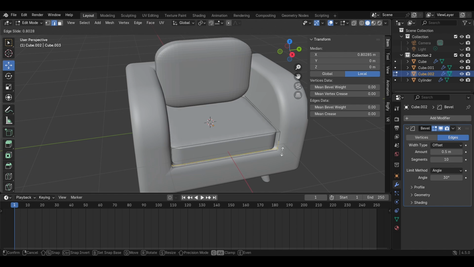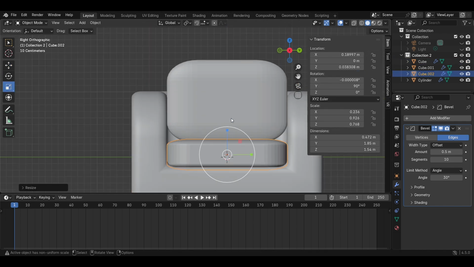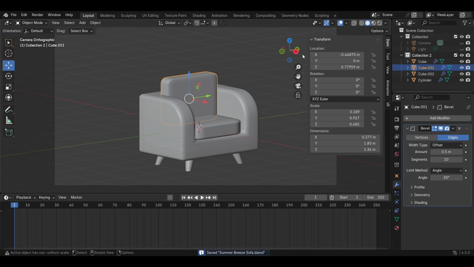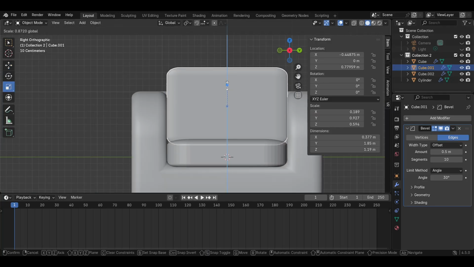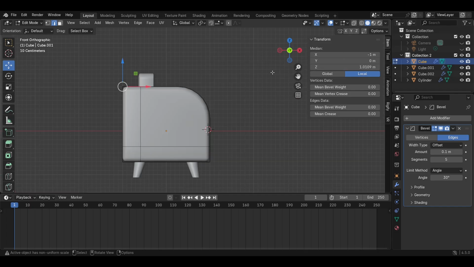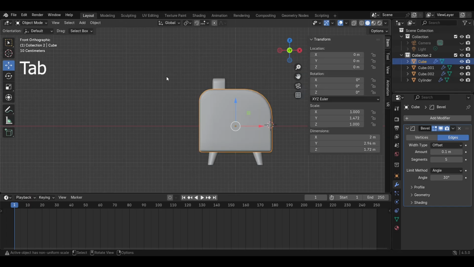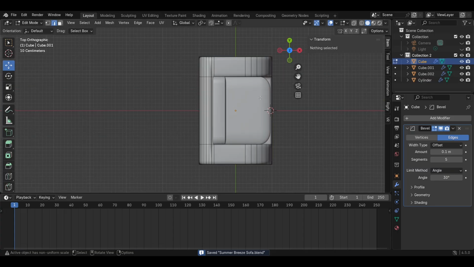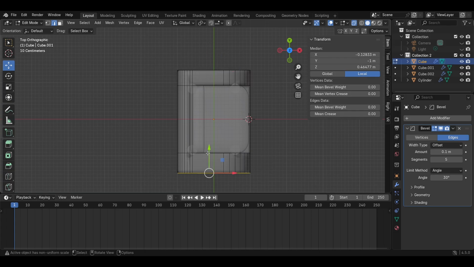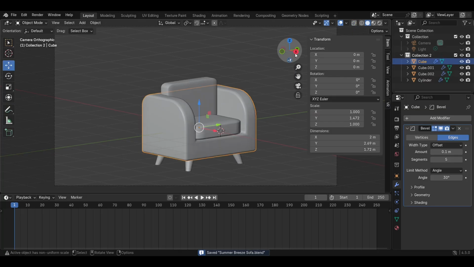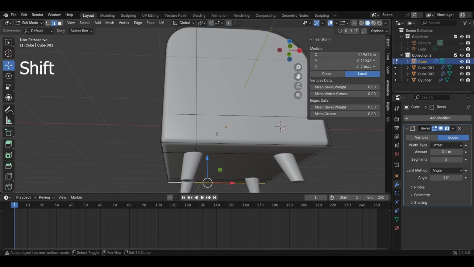Press Ctrl R to add the line for the cushions to adjust the shape. Hold Shift and select 3 lines, and press Ctrl B to bevel the lines. Select some lines and press Ctrl B to bevel the lines.